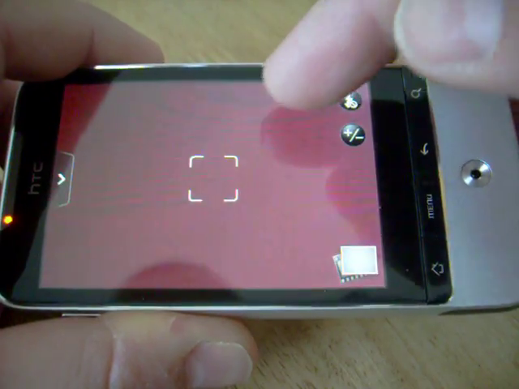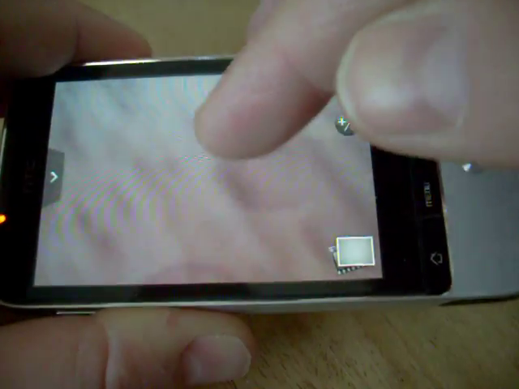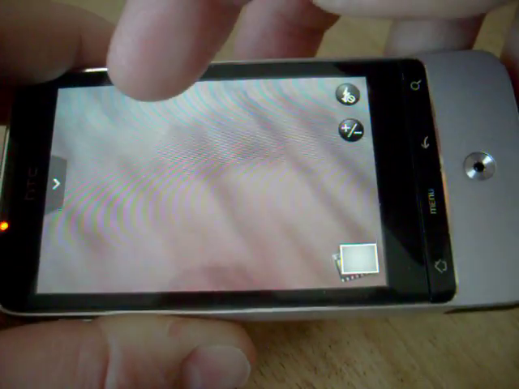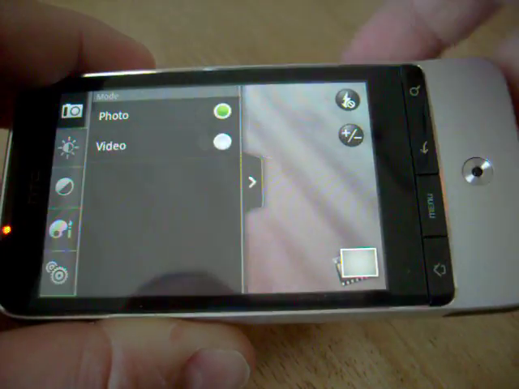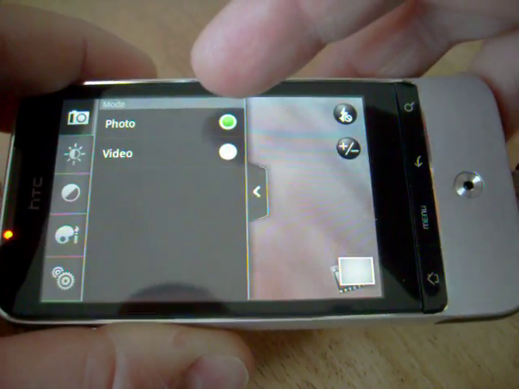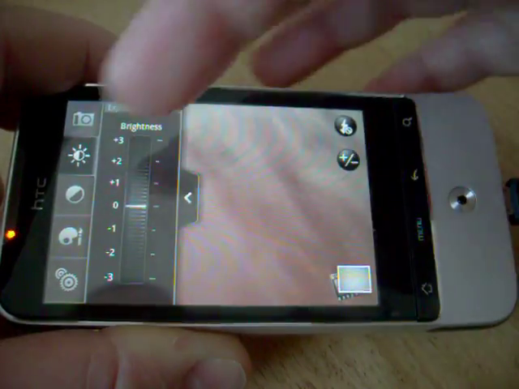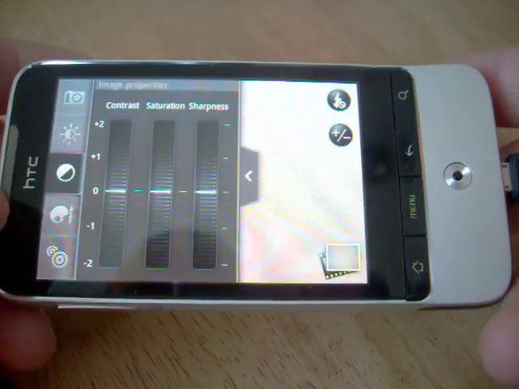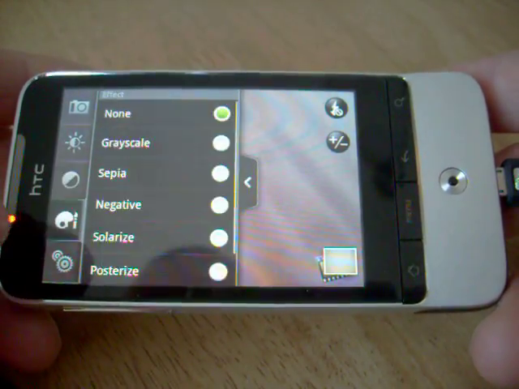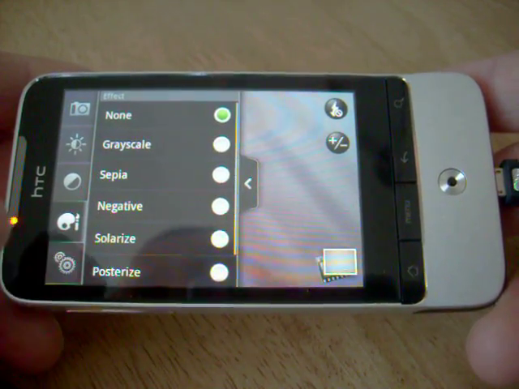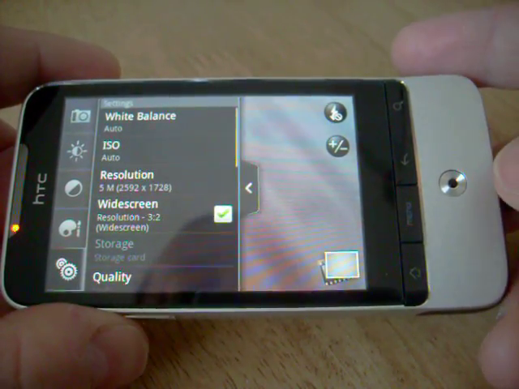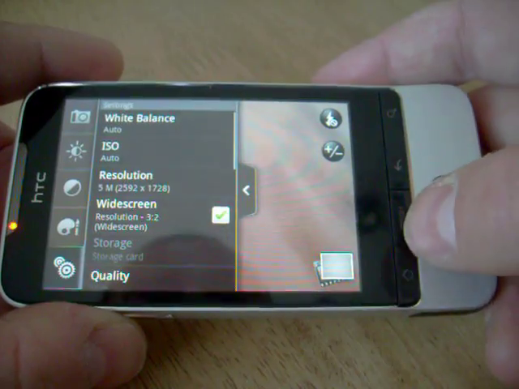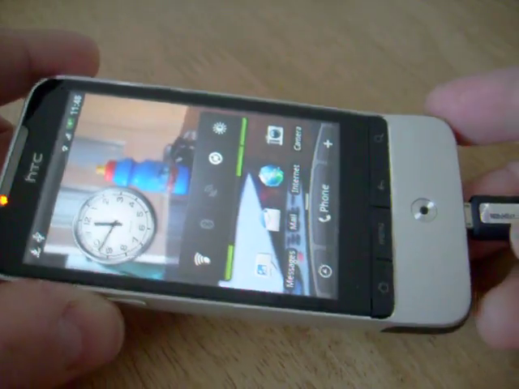I can do touch-based focusing anywhere on the screen, so if there's something off to the left I want to focus on, we can click on the left here. We can choose between photo and video. We can adjust the brightness, we can adjust the contrast, the saturation, the sharpness. We can do some special effects and adjust the key settings here. So that's a look at the HTC Sense interface.